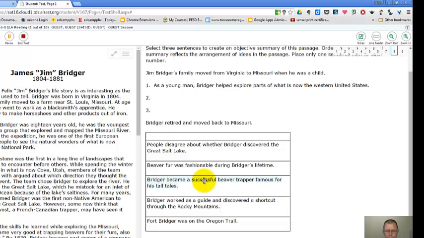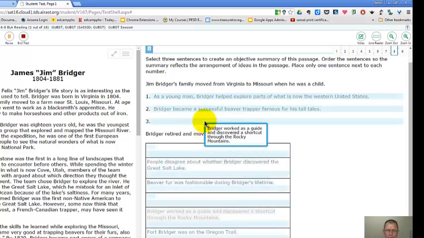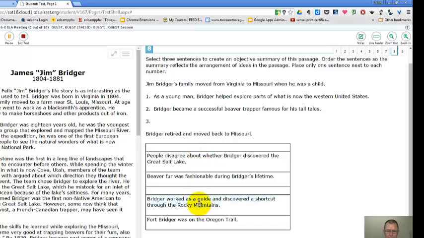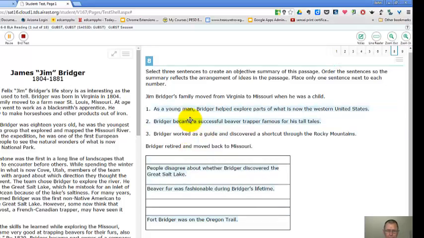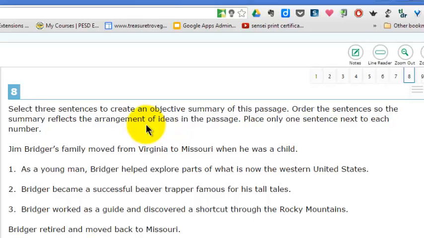Then I would choose this sentence for number 2, and then I would choose this sentence for number 3. Oops. So I think that's correct, but nowhere in the directions does it say put the sentences in chronological order, which I think would make more sense than saying create an objective summary of this passage or reflect the arrangement of ideas in this passage. So that's one issue with this question.